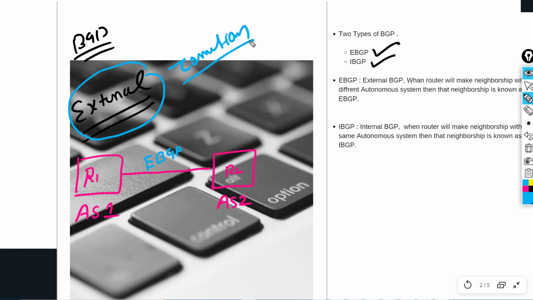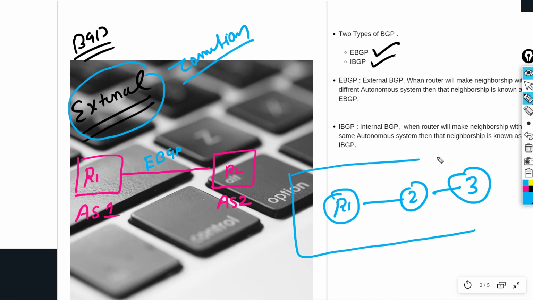Whereas if I'm going to talk about internal BGP, internal is what? Within the same AS number I'm going to form the neighborship. For example, we have R1, R2, and R3, and they have the same AS number 1. So the neighborship between R1 and R2 is known as an iBGP neighborship, and R2 and R3 is also an iBGP neighborship. It's known as the internal neighborship.